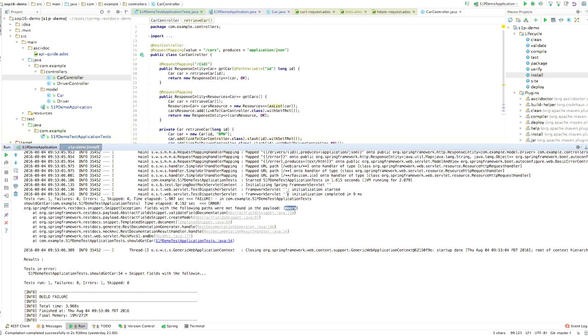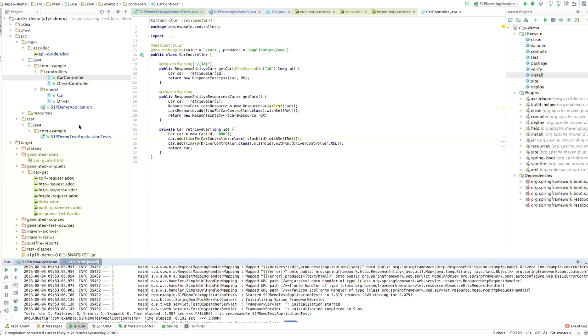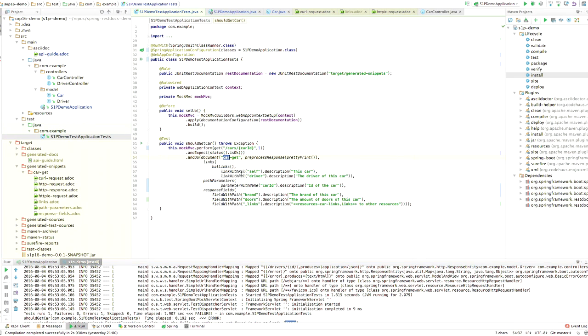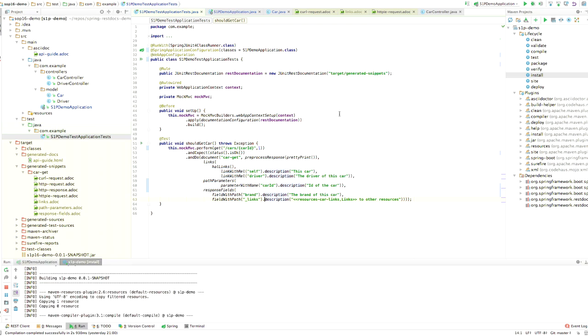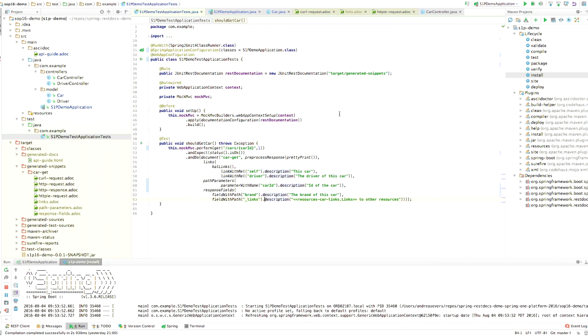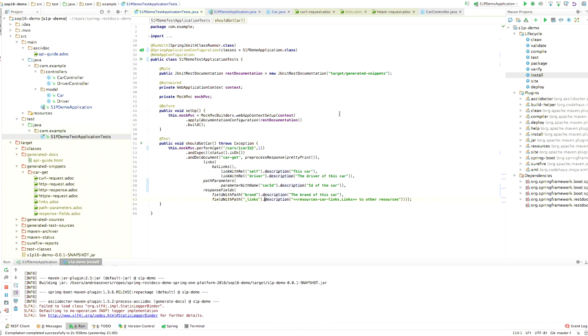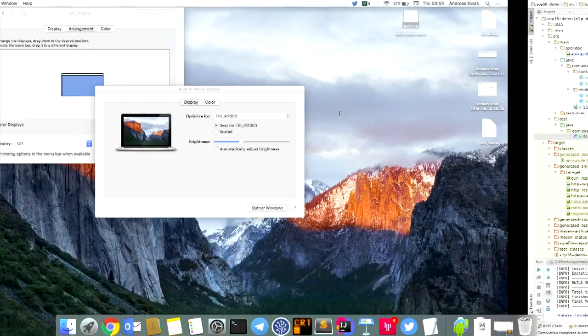So basically the solution would be to just change the test. You can do that the other way around as well, of course. And here, we just remove the description for doors. And then, of course, if we run it, it's going to work again. And then we can just look at our documentation again. Okay, almost done. Okay, working.